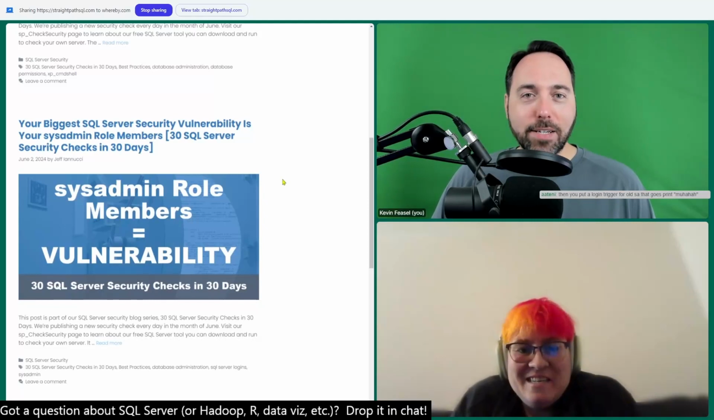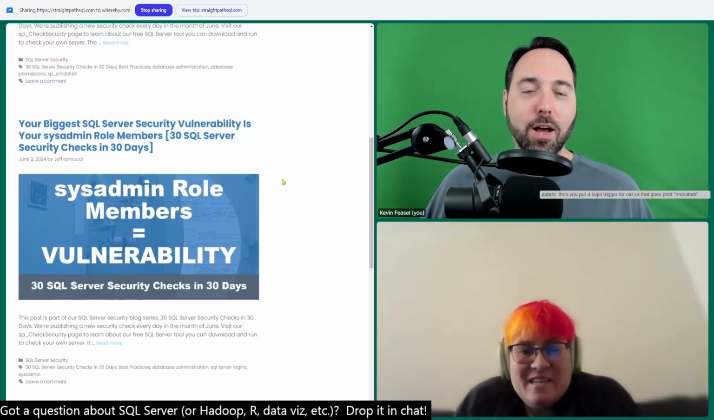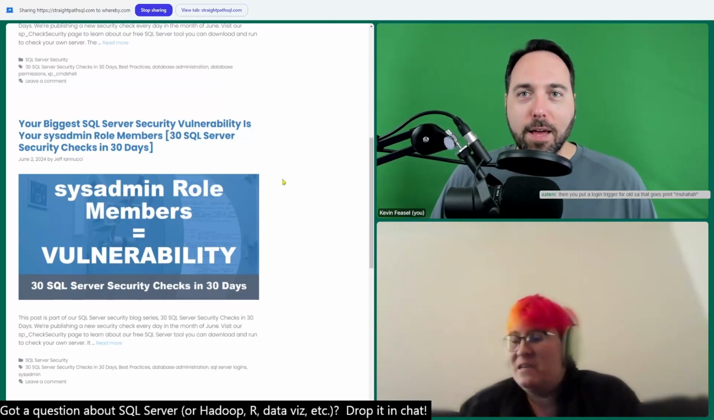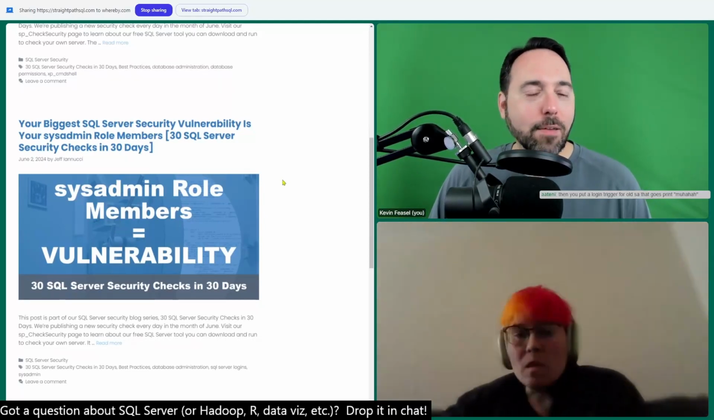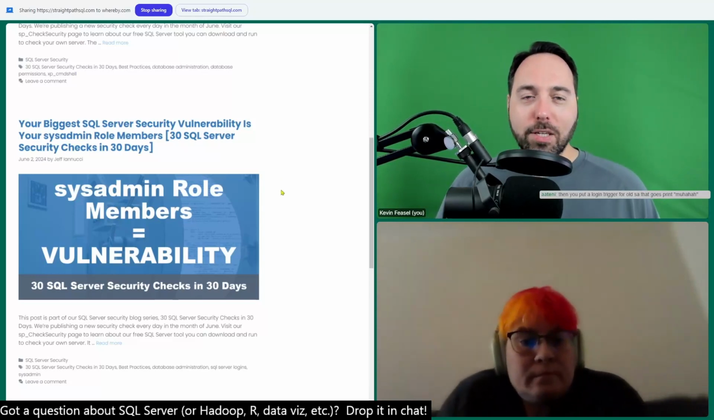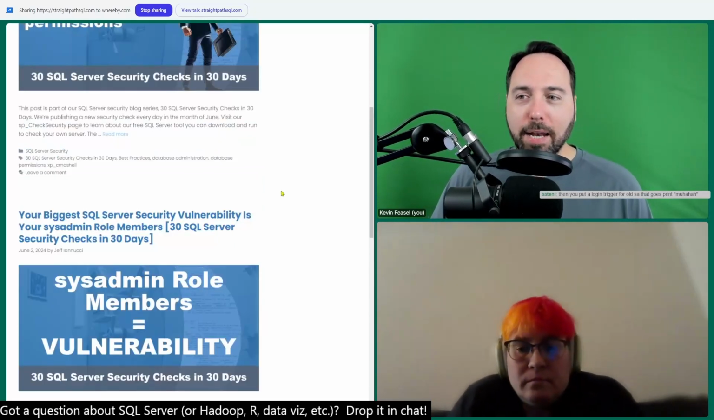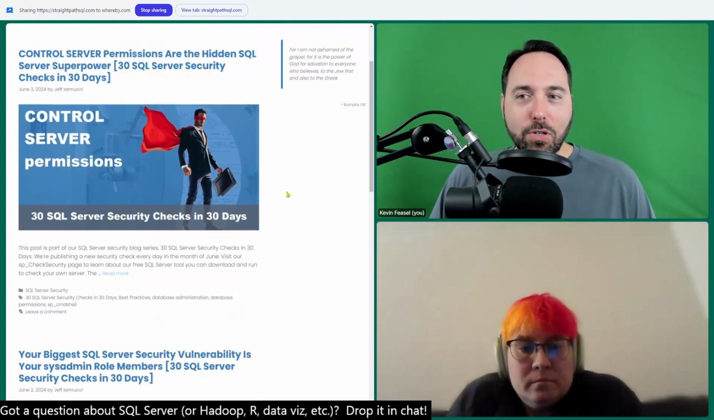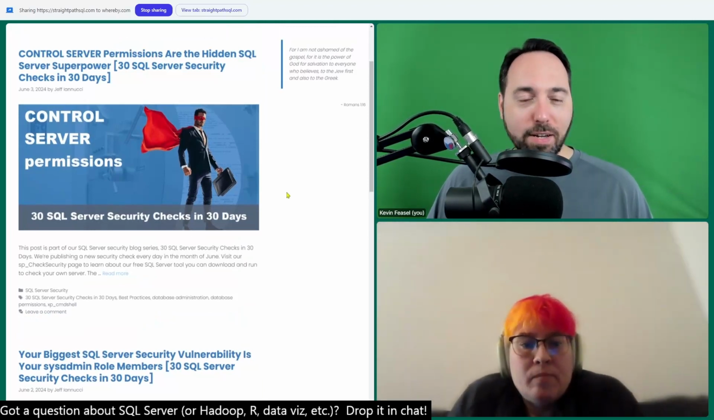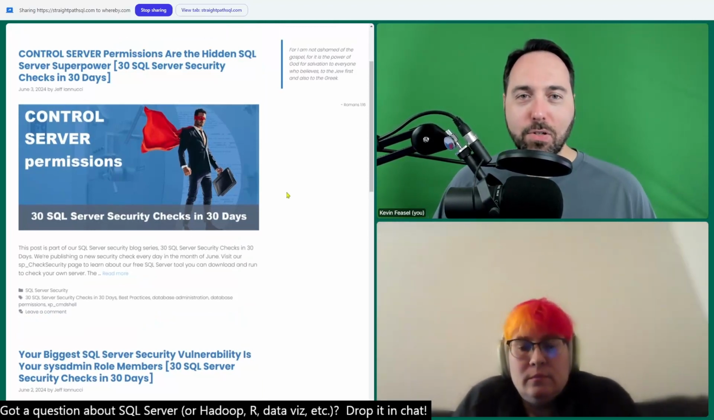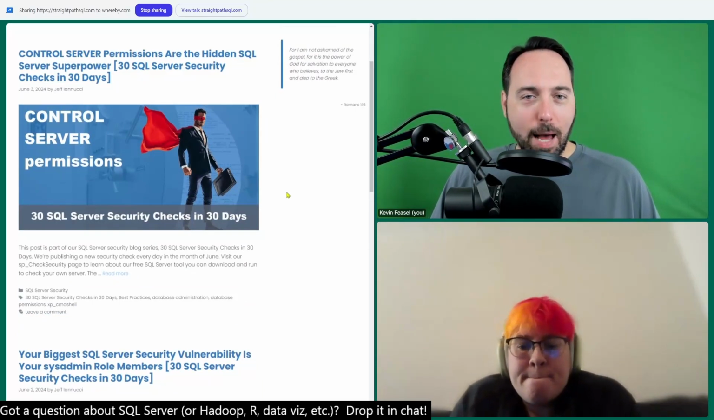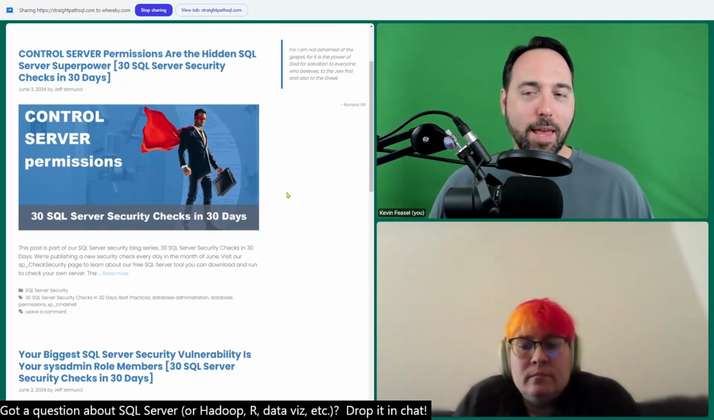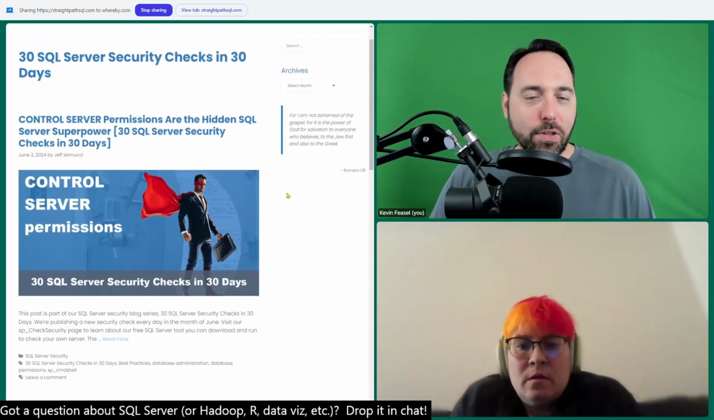But they do a good job here of walking through. I would not say this is 500 level intense security internals, but it is good things for administrators to keep in mind, like understanding, hey, control server is very, very similar to sysadmin. If you grant somebody control server on an instance, you might as well grant them sysadmin because there's only a couple of things that sysadmins can do that somebody with control server cannot. And few of those things are really relevant.